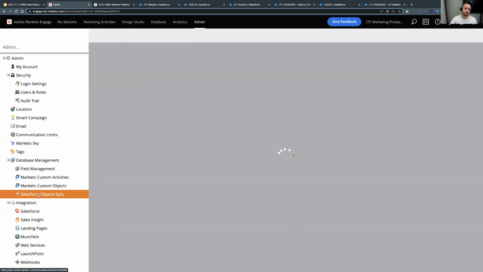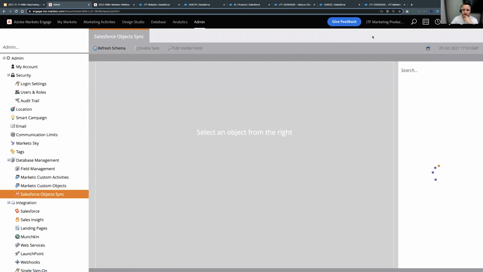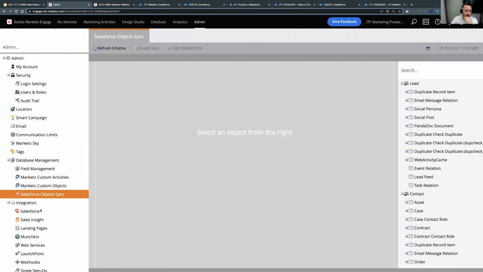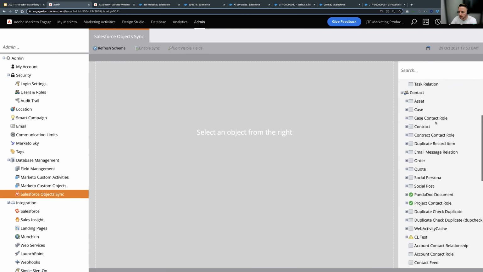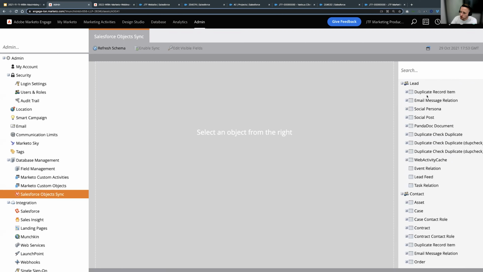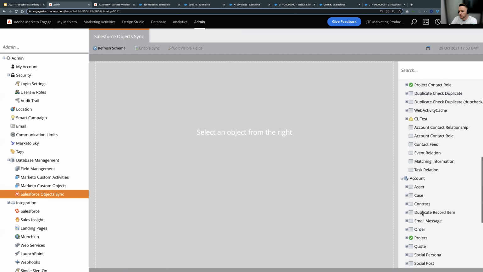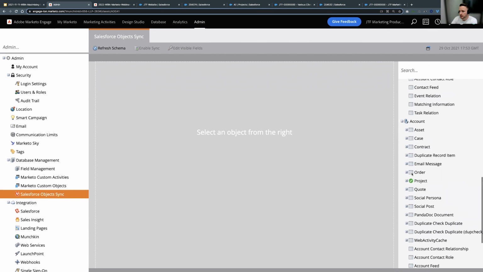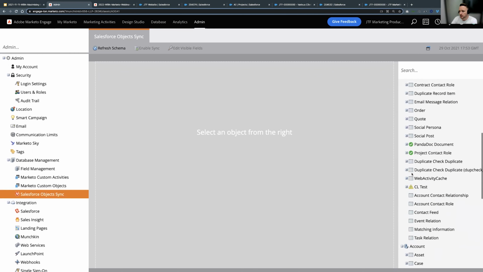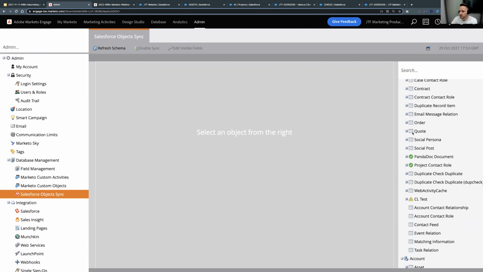Now let's talk about custom objects very quickly and how these hang together. If you've ever gone in here and looked in the Salesforce object sync, you'll see there's a long list of different objects that sit here. These are all relationship objects with either the lead or a contact or the account. And you'll see I've got a few with little green ticks, which are my project objects. And then I've got some other items in here as well.